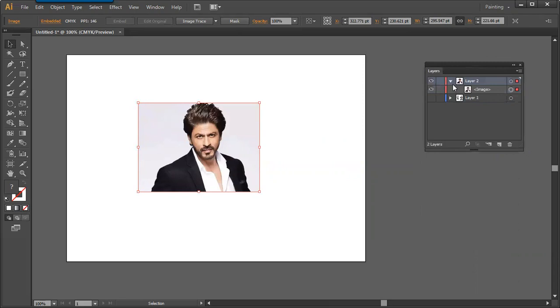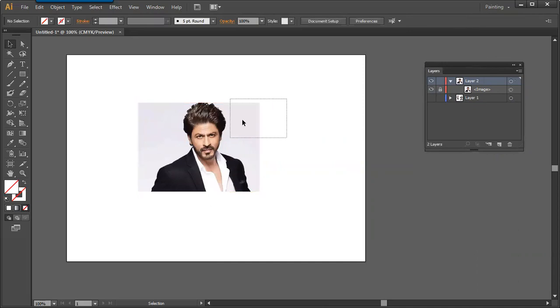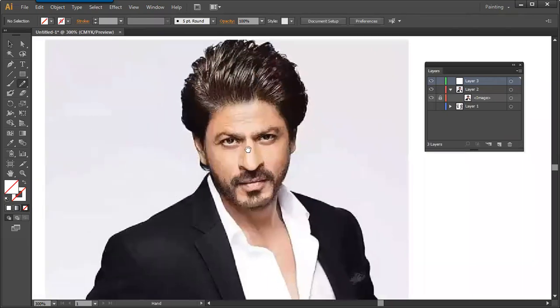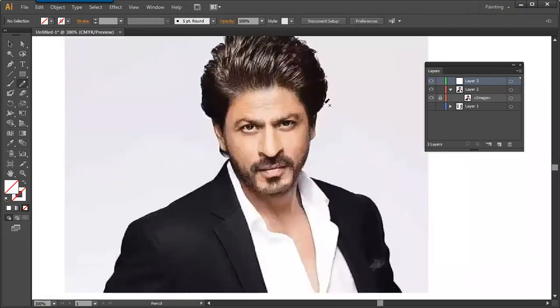Now the second thing: once the image is in the upper layer, there is a special button over here where you can lock it, so it will not move. Now let us take a new layer. So the lower layer is locked, and the upper layer is where the line will be traced. Now I hope things are clear, where we are working and what we are doing.